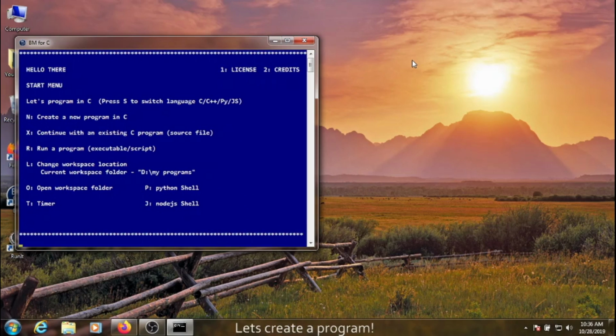So that's pretty much it. That's all with creating and executing our first program and some other tips.